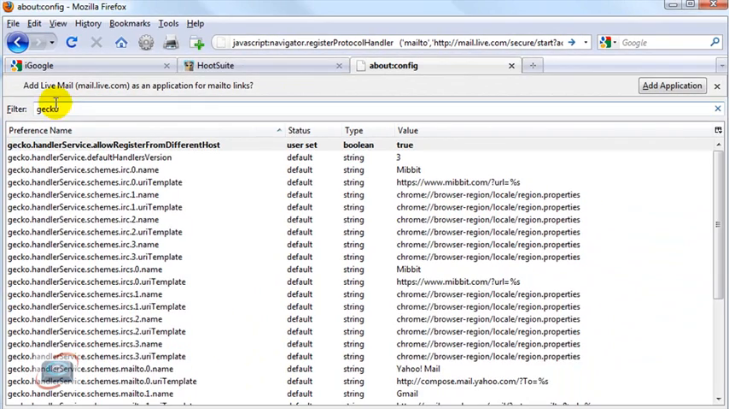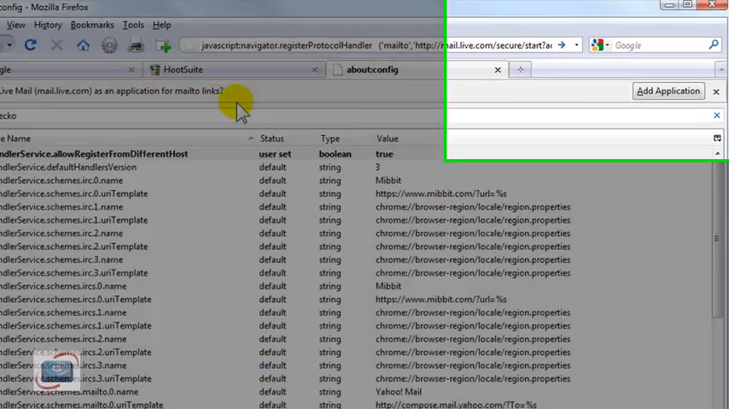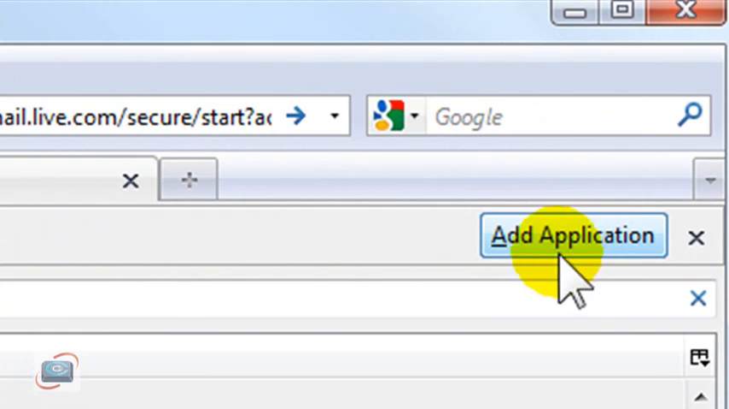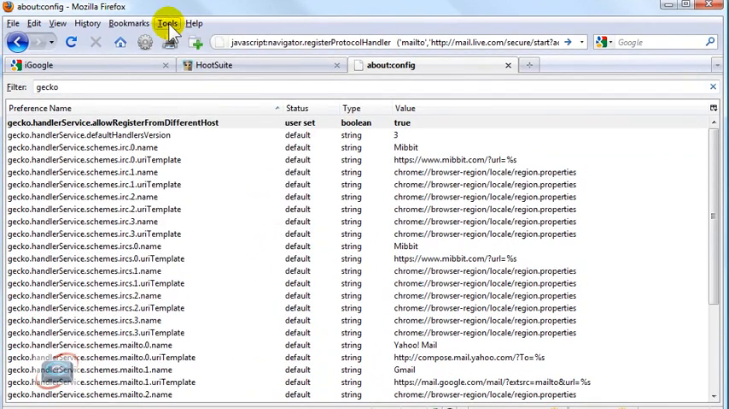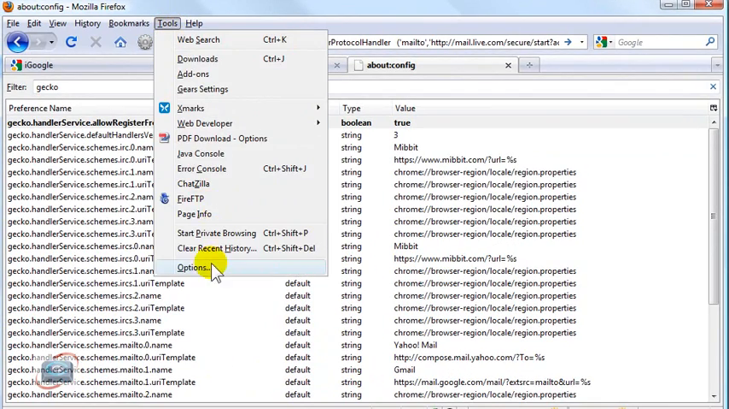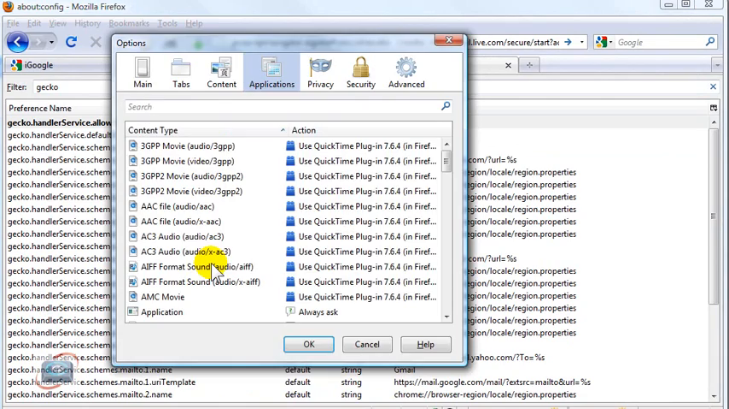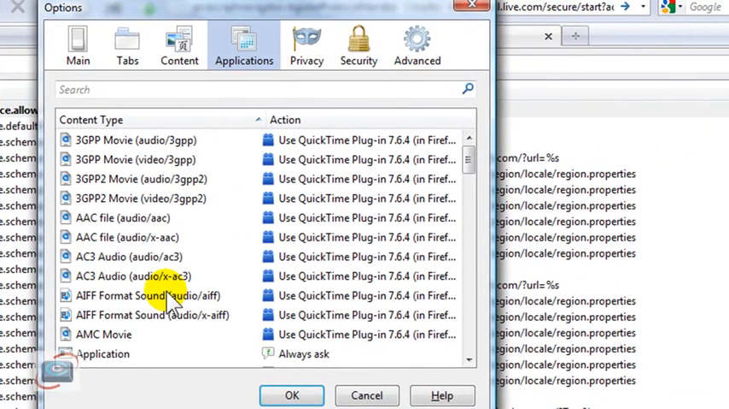and hit enter. And now I get an option here that says, do I want to add Live Mail to my mail to links? I'm going to say yes over here, add application. And now we're going to go back to Tools and Options. Or again, if you're using the Mac, go ahead and click on Firefox and then Options.